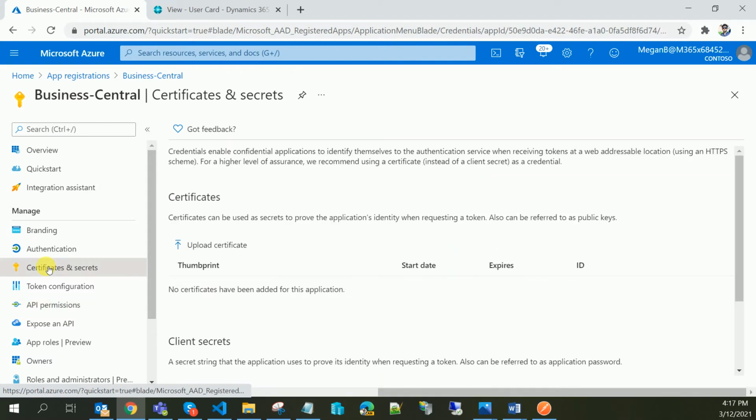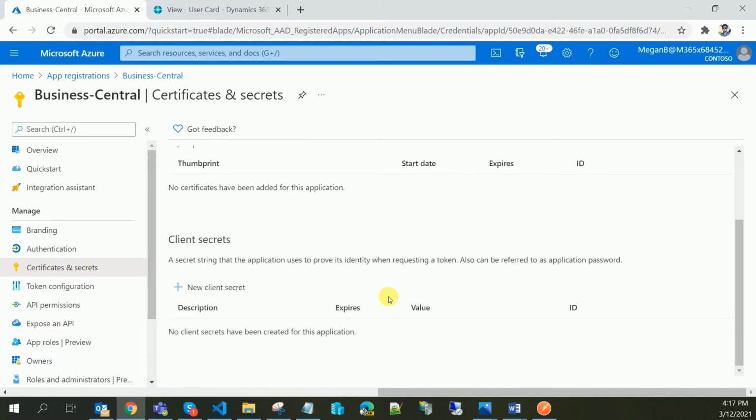This is the important section that you need to understand, because here you will create a secret key that is basically used like a password. When you generate this key, you need to copy it, because when you close this page it will be masked and you cannot see this key again. Here you need to click on new client secret.